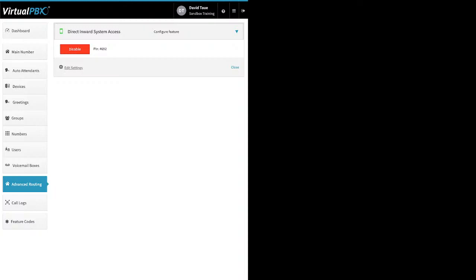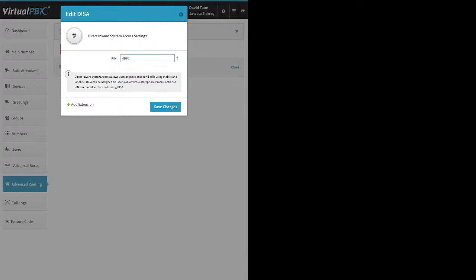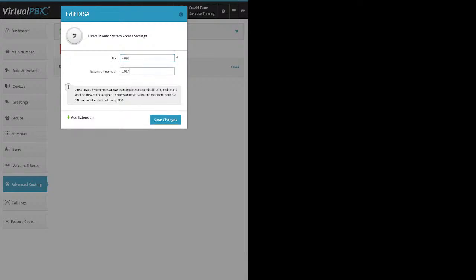So what I suggest is you click Edit Settings here, click Add an Extension. Now, again, this system started with extension 1000. If you're going to use DISA, use an extension number that doesn't go inside with my normal other extension numbers, just to make it, again, that much harder for someone to figure out.